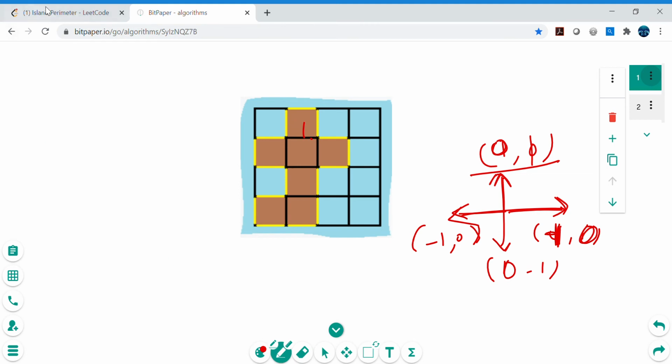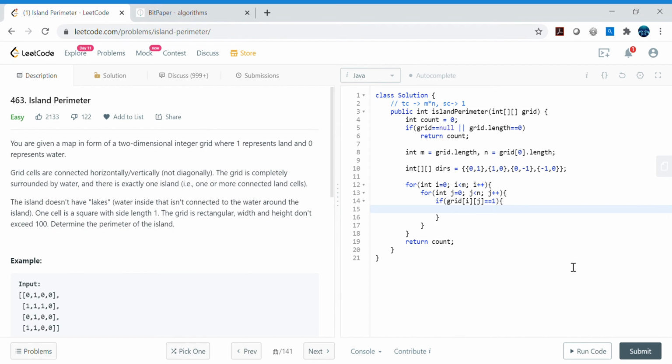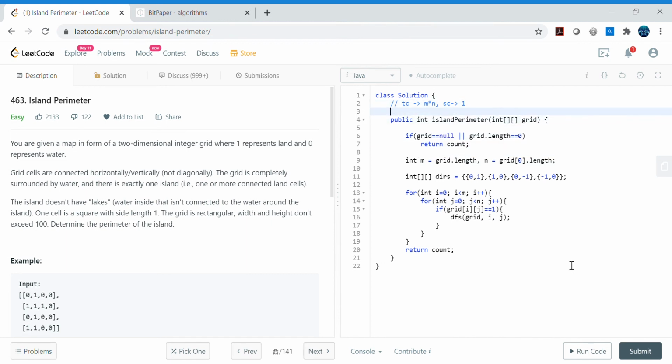Let's quickly try to do that as well. So let's say here the DFS, grid, i comma j, and here this count 0, what we can do is make it global. Why global? Because this count we can fill in our helper method, the DFS method.